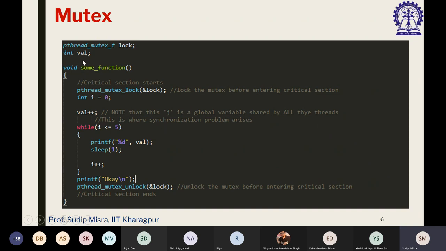That is the problem, basically: you have this global variable val. So val++. Now while i is less than or equal to 5, printf val, sleep, and i++. Then finally you unlock. So you come out of the critical section. When you get in, you lock, and when you come out, you unlock.